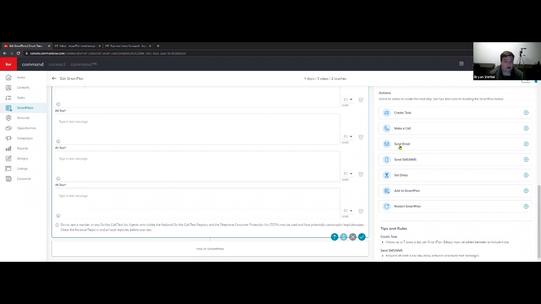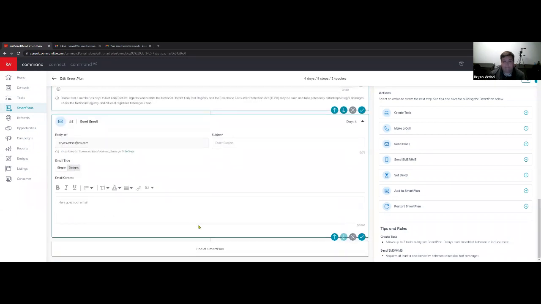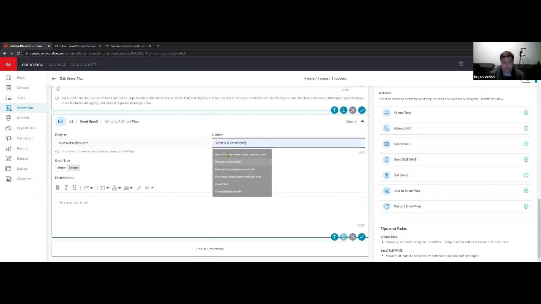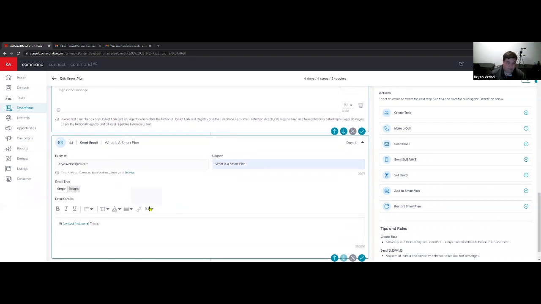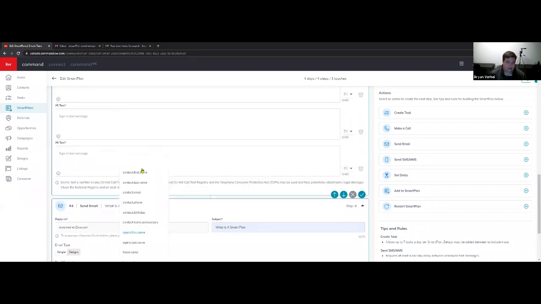We can also, on the same day, send an email. Couple different ways to send an email. Of course, we need a subject either way. And then we can send a simple email, which is just what you'd expect. You'd write the email. So you can go, hi. Again, our merge fields are right here on the F. Contact first name. This is merge fields, agent first name.